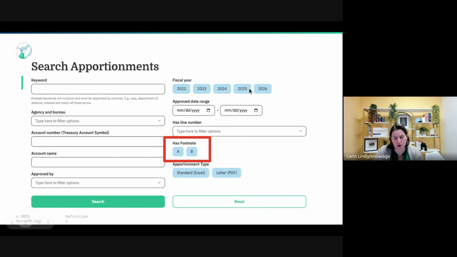type of footnote. So for example, if you wanted to see apportionments from an agency or bureau that have an A footnote that's legally enforceable, you could type into the agency and bureau field which agency or bureau you're looking for, and then click on A here, and then hit the search button, and you would see results for apportionments for that agency that have legally binding footnotes.